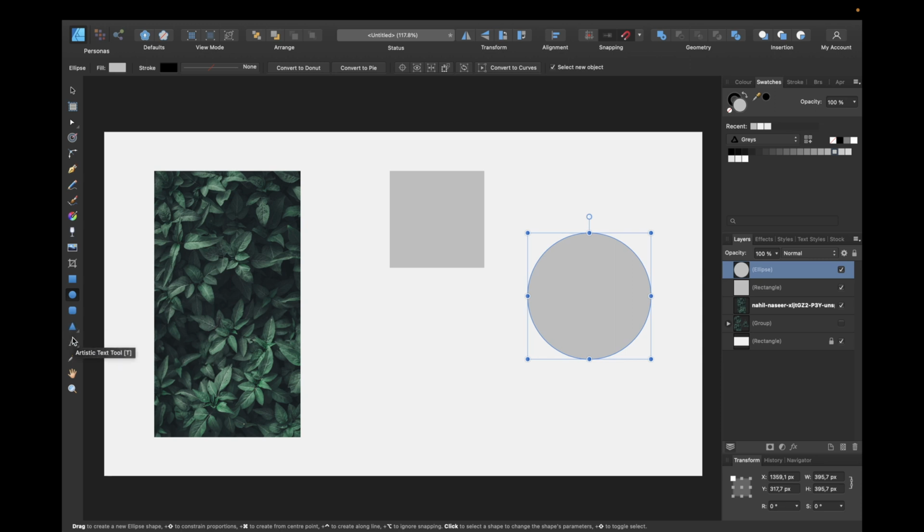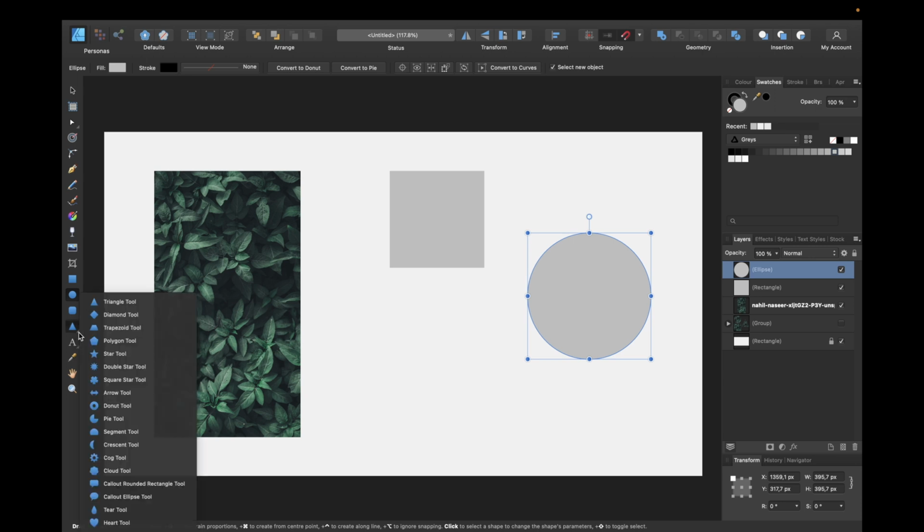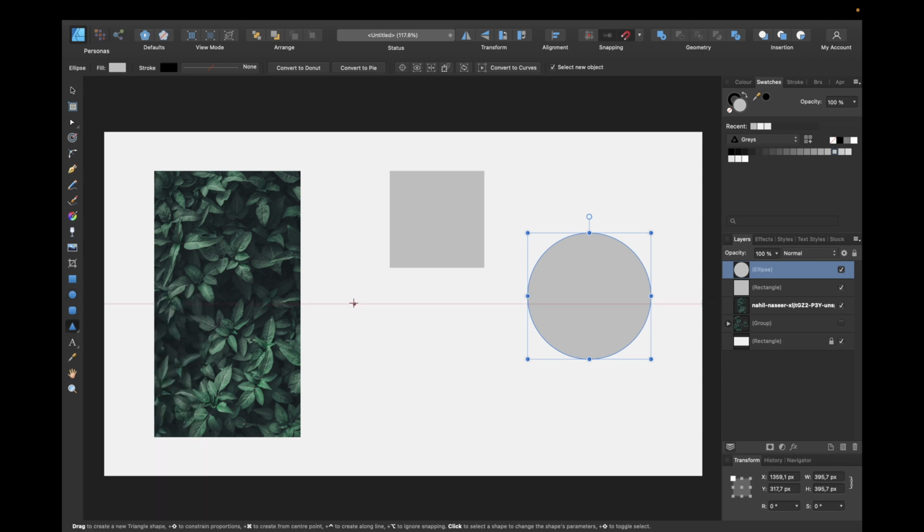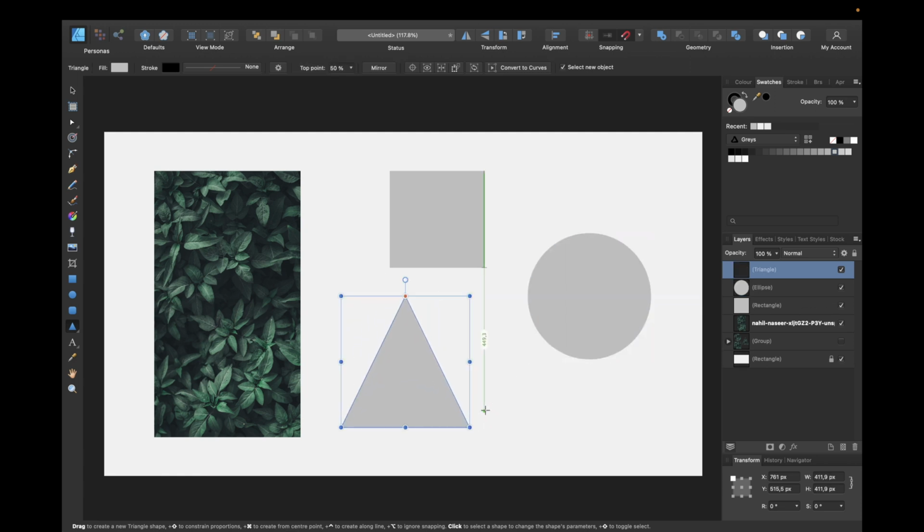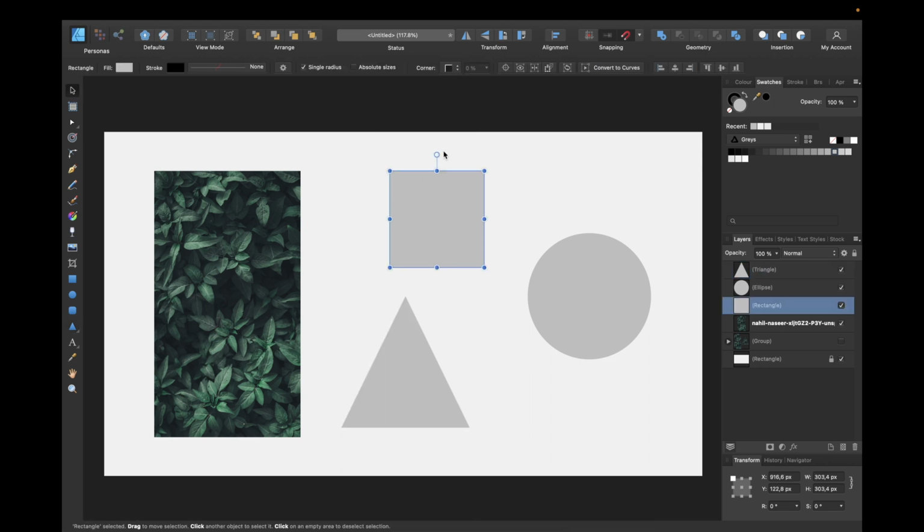You can choose a triangle, if it's not visible right here, via this little corner right here. Clicking on the corner, you can choose the triangle tool, and then the same, holding down shift and creating the triangle. For example, of course, you can just change the form as you want. You can also change the corners, you can change the settings for each form and so on.